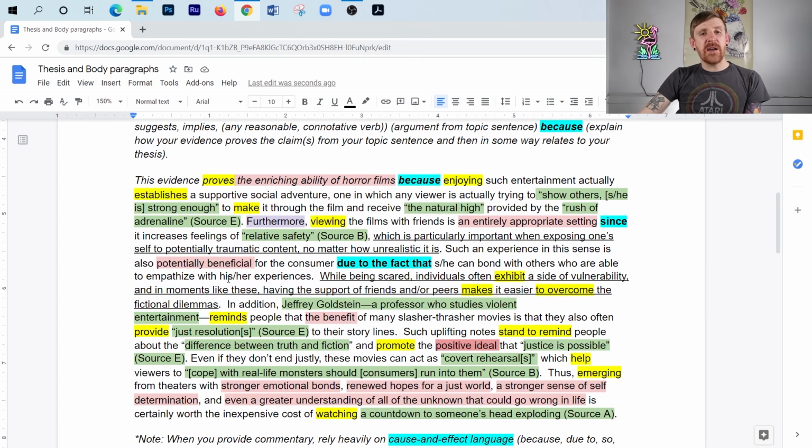Now that I provide the commentary, I'm like, you know what though? I need to go a little bit further here. So I'm going to introduce some more evidence and I'm going to have a layered paragraph, right? And another study. Okay, because that's what I'm talking about, research, right? So I have, in addition, Jeffrey Goldstein, a professor who studies violent entertainment, reminds people that the benefit of many slasher thrasher movies is that they also often provide just resolutions to their storylines. Notice what I did here is I started to include more research.